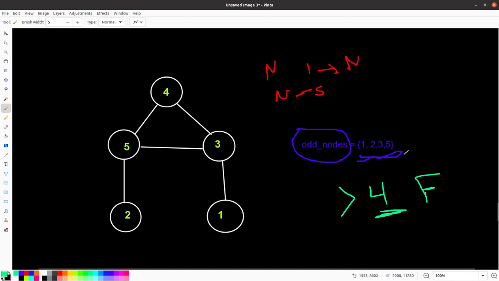The second case, if the number of odd nodes equals 0, then we need to return true, and that's because there is nothing to be done for the graph, because every node is with even degree.